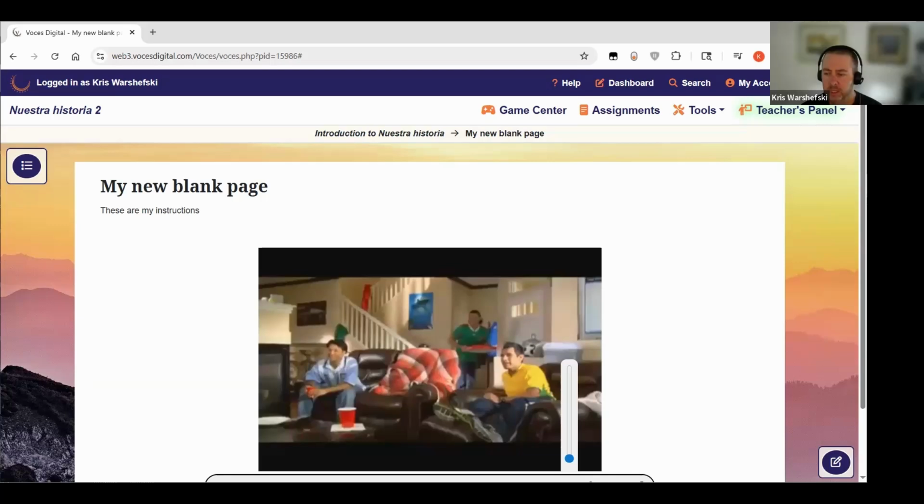Are you using an LMS and creating assignments that go there? Yes. So the link in the LMS will indicate which book it should send them into. If you assign them something from Nuestra Historia 4 and they click that link in the LMS, it will take them into Nuestra Historia 4 on that page. Okay, perfect. Thank you so much.